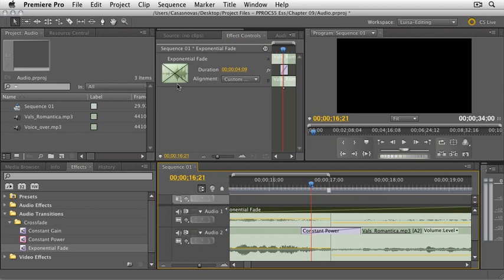The default transition is constant power, and you can add it by using the shortcut, which is Shift-Control-D on Windows, Shift-Command-D on the Mac. And remember, to add the default transition, the track needs to be selected, and the playhead needs to be near where the edit point is.